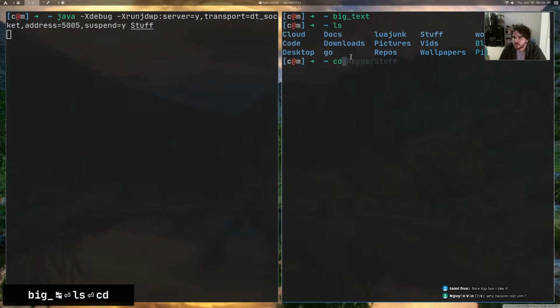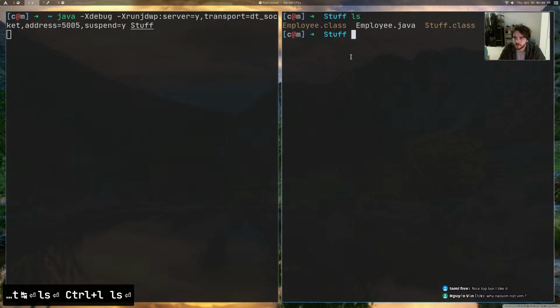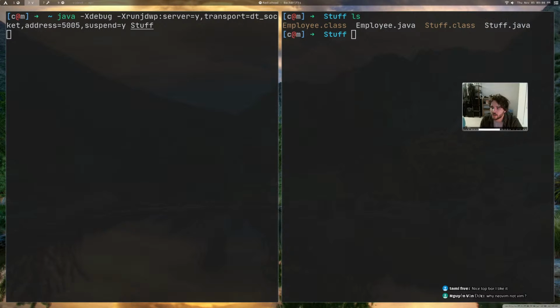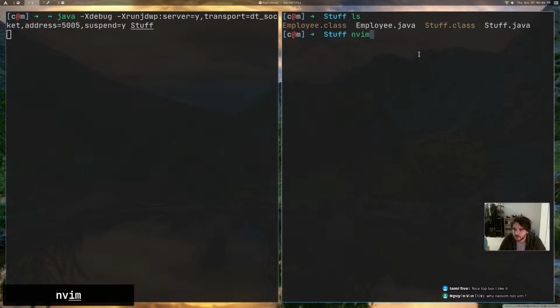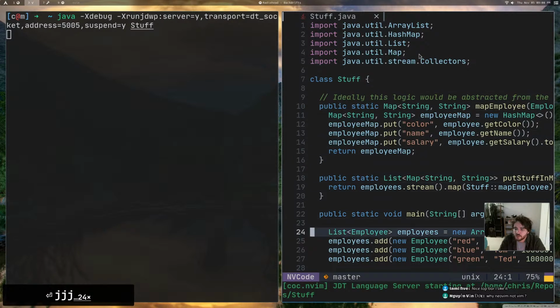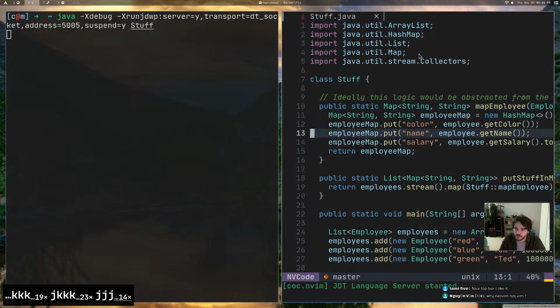All right, let's go to repos and then stuff. Now, what do we have in here? We have some silly Java project that does very little. What we're going to do is open up stuff.java. Make sure that you also compile your classes first before running this, but that goes without saying. It's just something I wrote ad hoc last night, nonsense code that does really nothing. But we're going to try and debug it.